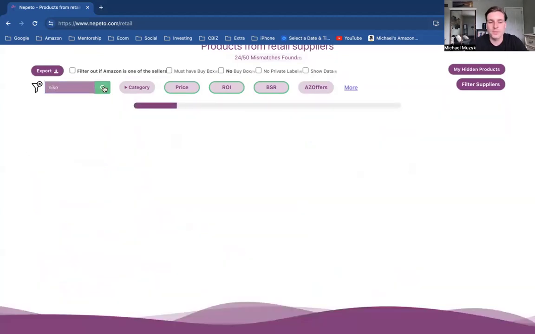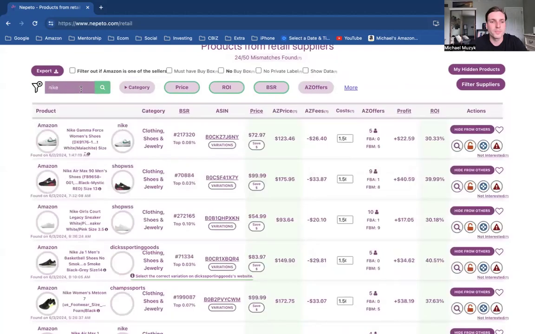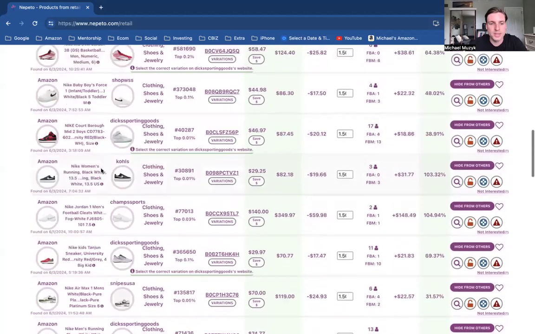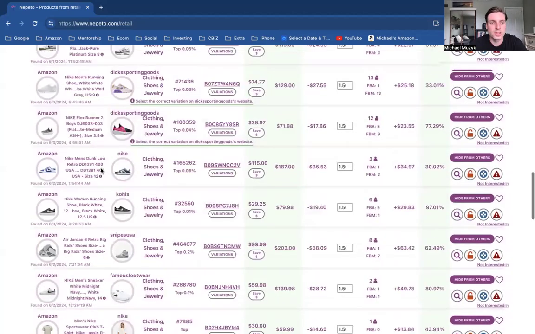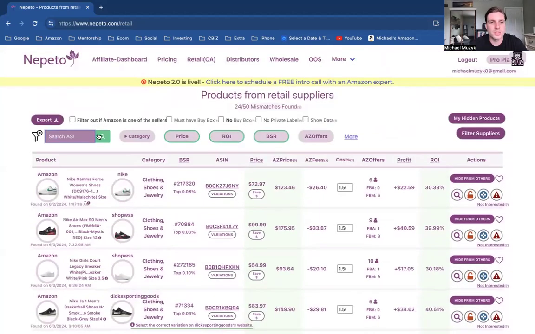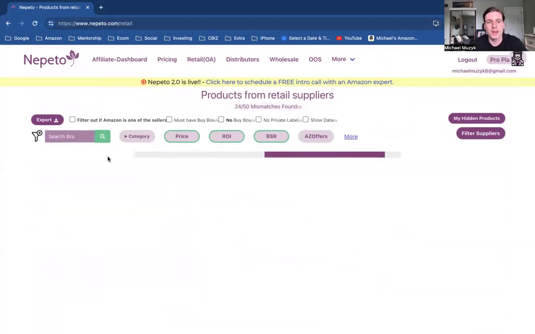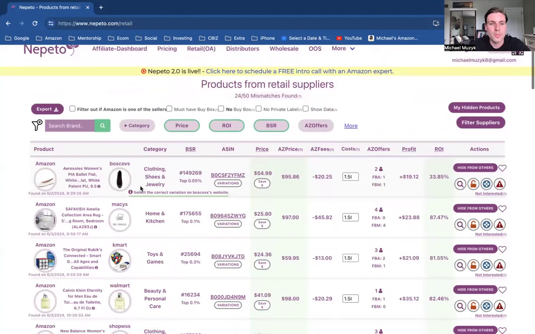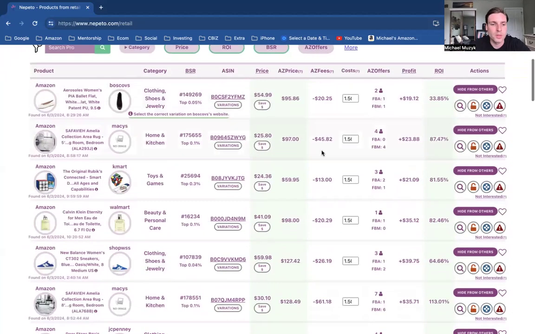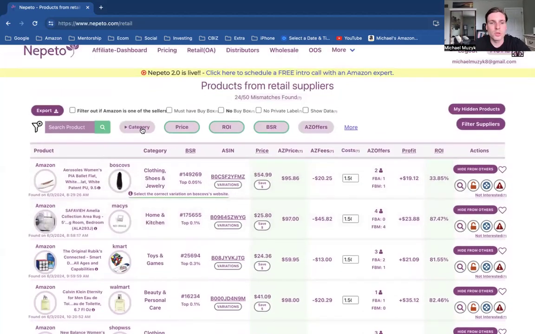If you ever do want to filter things down further, now I can see a whole list of Nike stuff that meets certain filters. Let's say I just wanted to clear this out, keep these guys. I would search, clear out the name, and I still have these parameters. Cool.